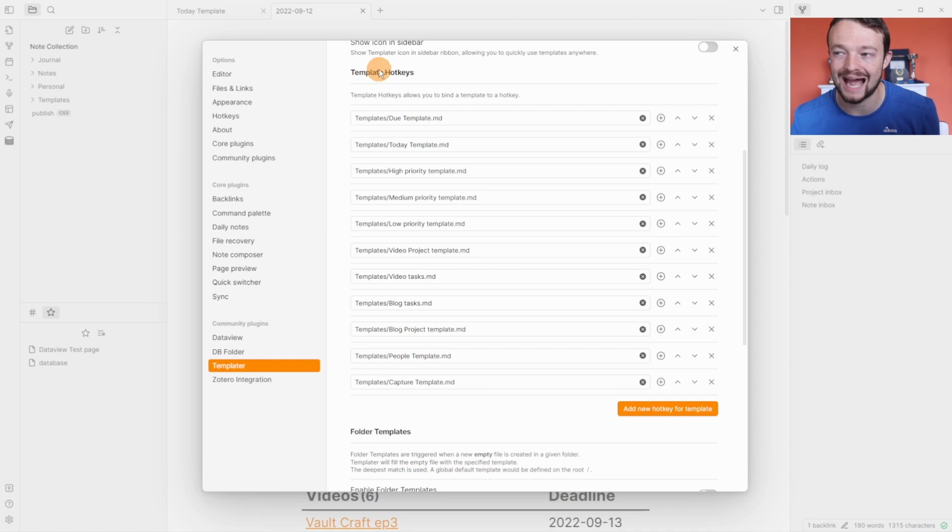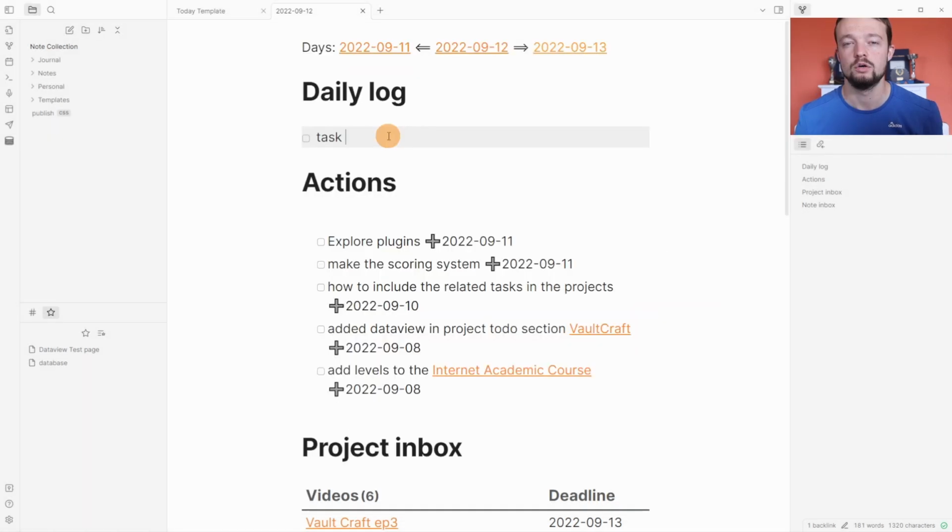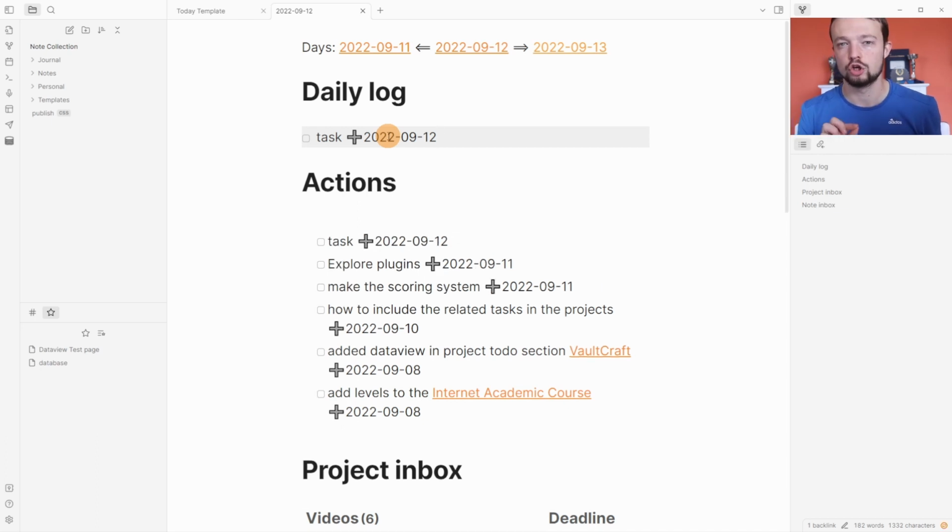So you can see you can add a template hotkey to any of the templates inside of your template folder. In the core plugin, you can't do this, but in this plugin you can. And what I've done is I've then added a hotkey to each of these templates, which means I can add a task. I can go Control dot to add, I've created this today, Control slash to add today's due date, and then I can change the date if I need to, and then Control Alt 1, 2, or 3, for high, low, or medium priority.